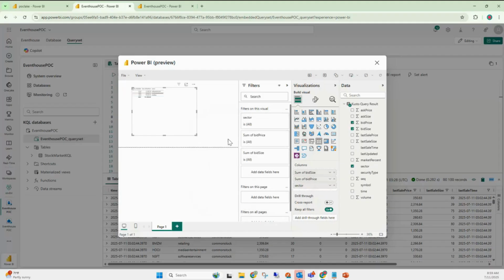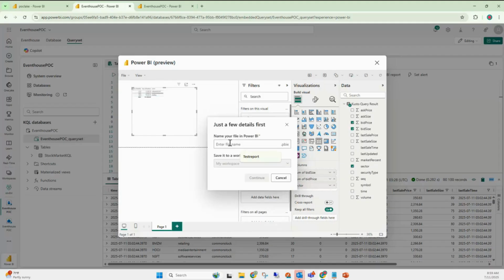Now, the reason why I'm getting it as save it to a workspace, I'm not able to get this drop down. Can anyone guess? Does it mean that this report can only be created in my personal workspace and not in any other workspace? Any idea?